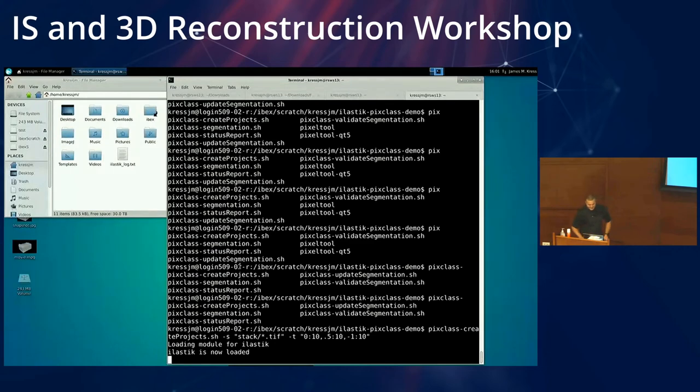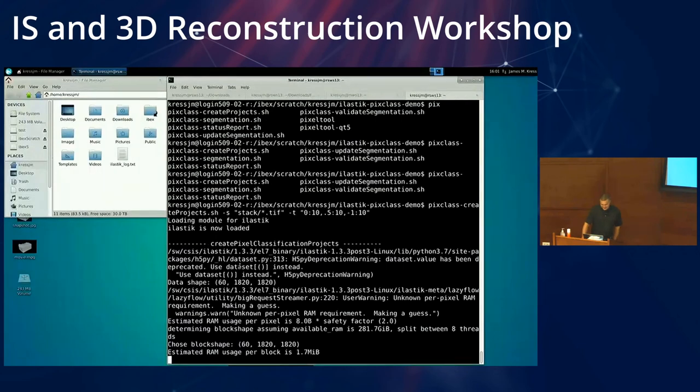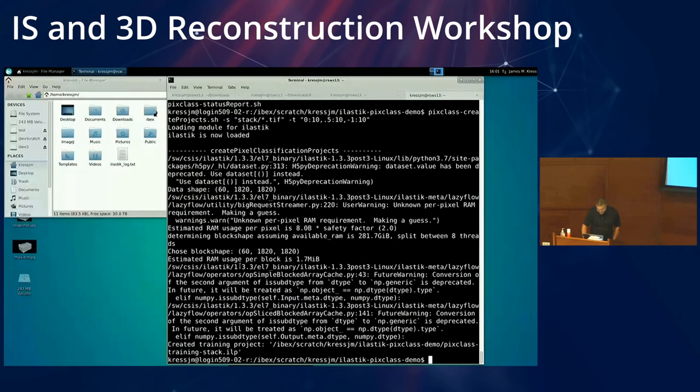You'll see it's going to say it's loading Ilastik again. This will take a second, and it will create our project. You can ignore these warnings. These are from Ilastik saying some things are being deprecated in the future, so that doesn't matter for us. The part that matters is it says that it has now created our training project.